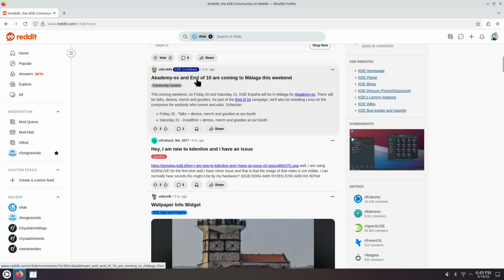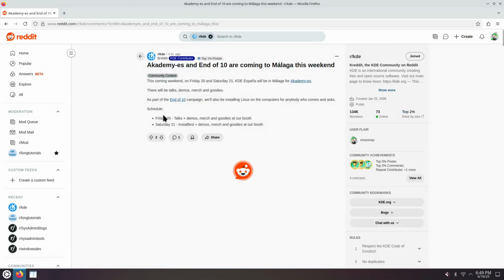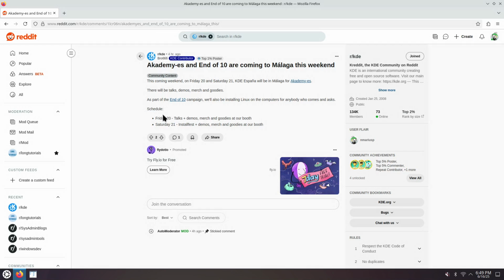Academy ES, end of 10. So between the posts inside r/KDE, which are from users of KDE software that are asking for user support, there might be posts from the KDE promo team, such as this one, or screen recordings, YouTube videos from me, for instance. So this is content aimed at the larger KDE community, not a request for user help.